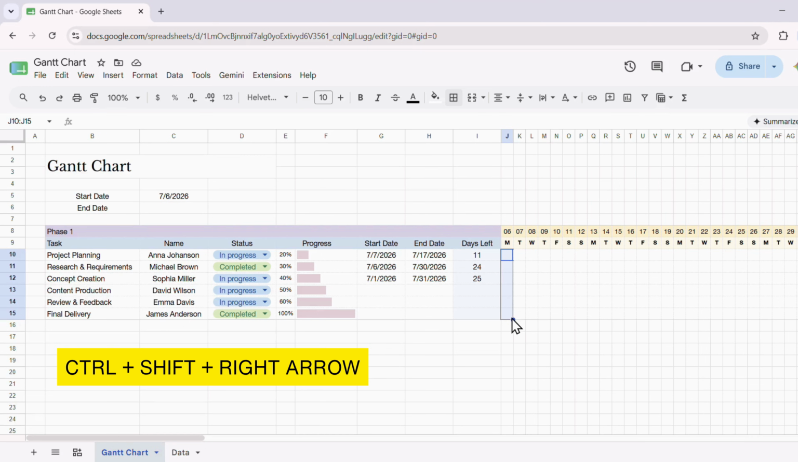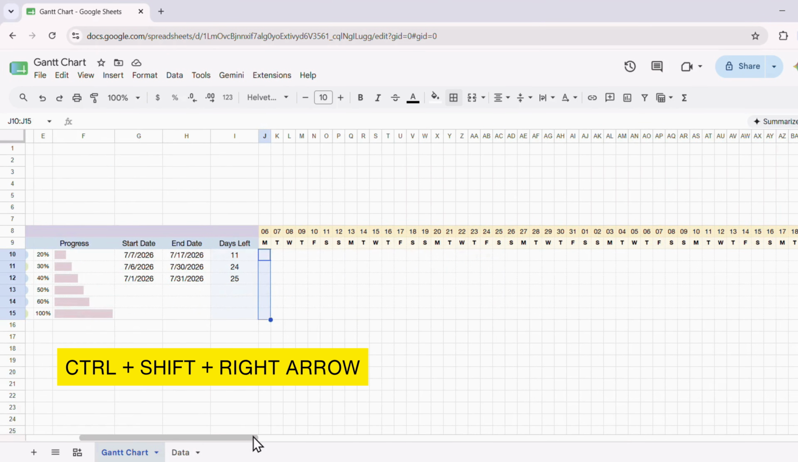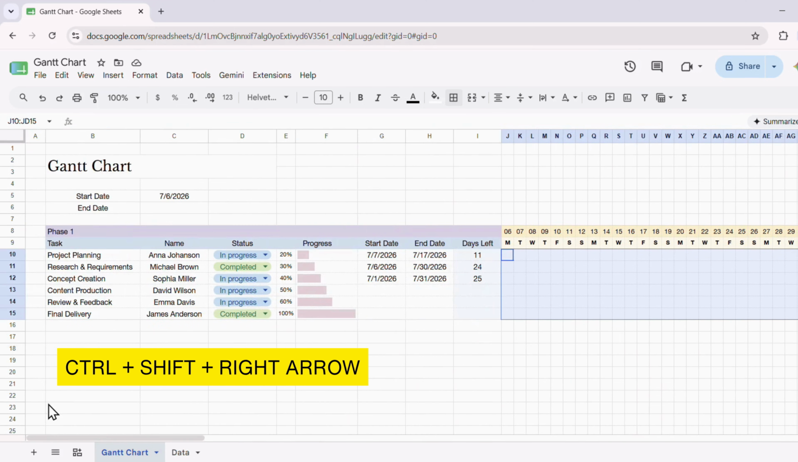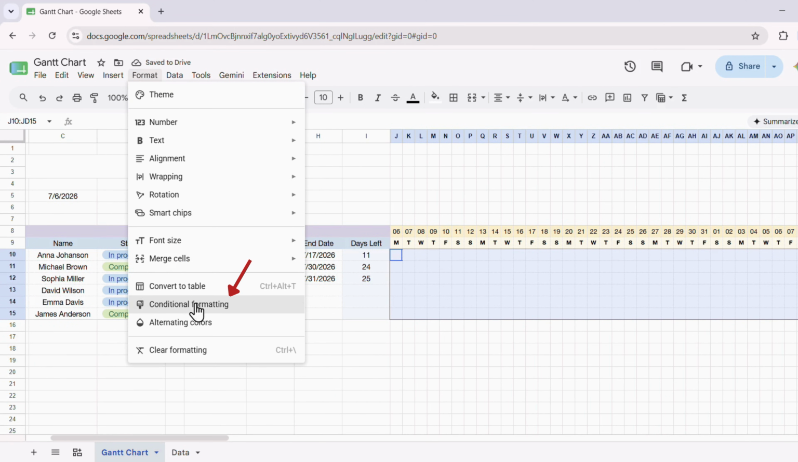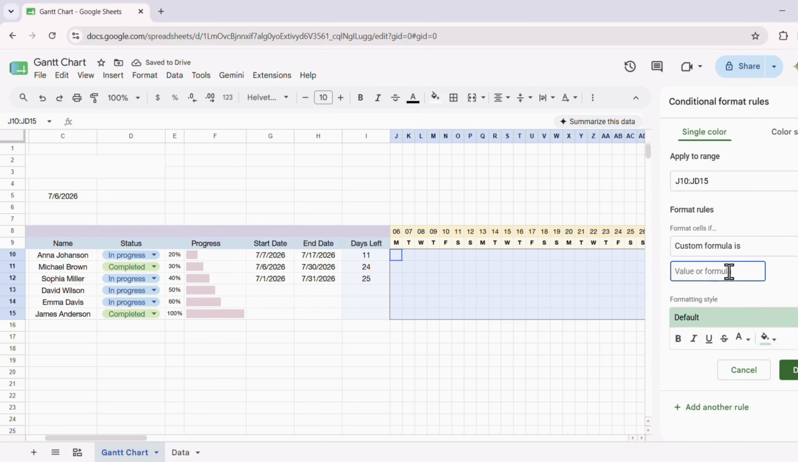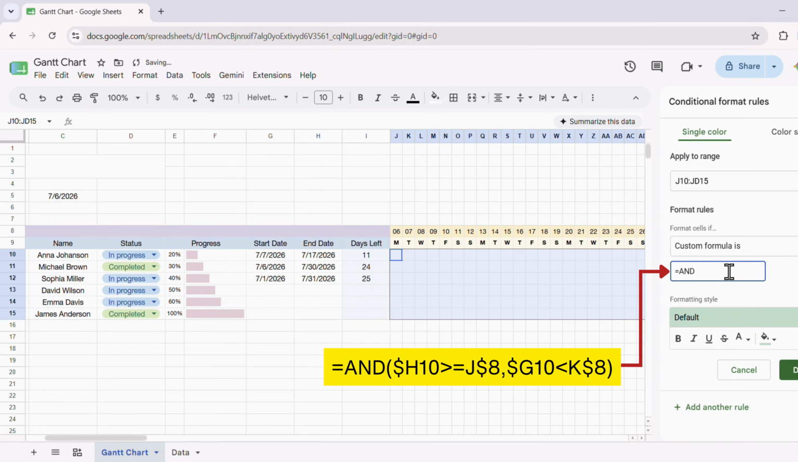Now we'll make the Gantt chart automatically highlight the correct days for each task. Select all the timeline cells where the colored taskbars should appear. Then go to Format, choose Conditional Formatting, and enter the formula shown on the screen. This formula checks if each date in the timeline is between the task's start date and end date. If it is, the cell will be colored. This is what creates the visual bar in the Gantt chart.